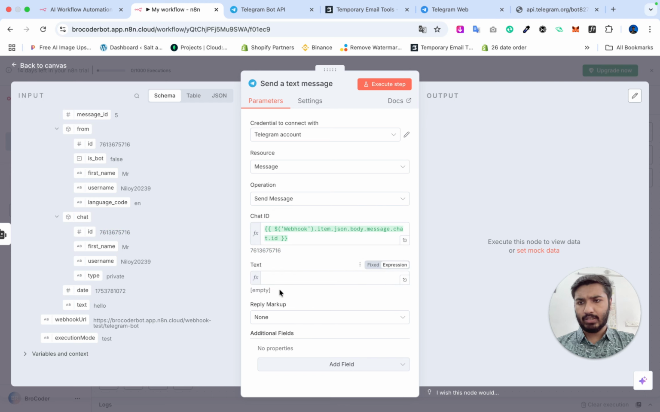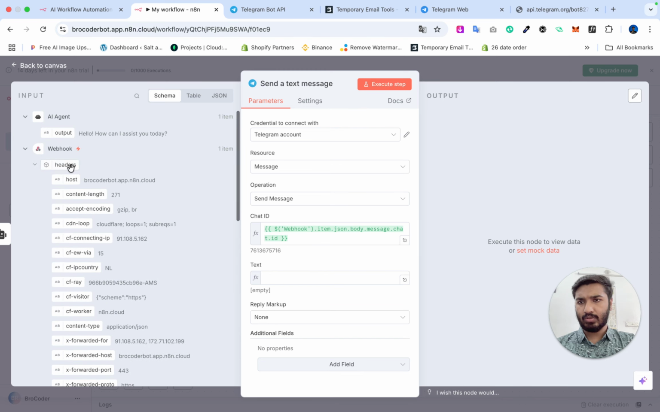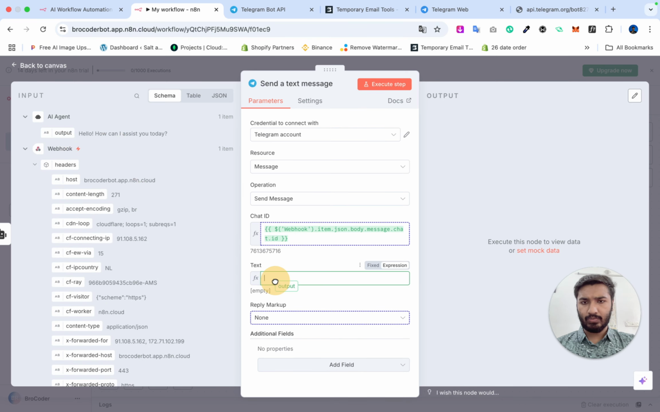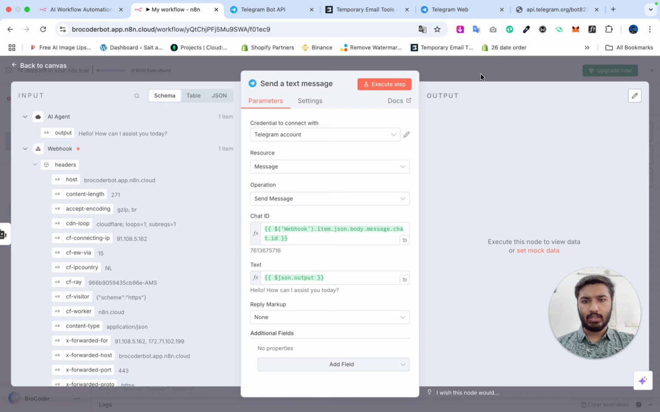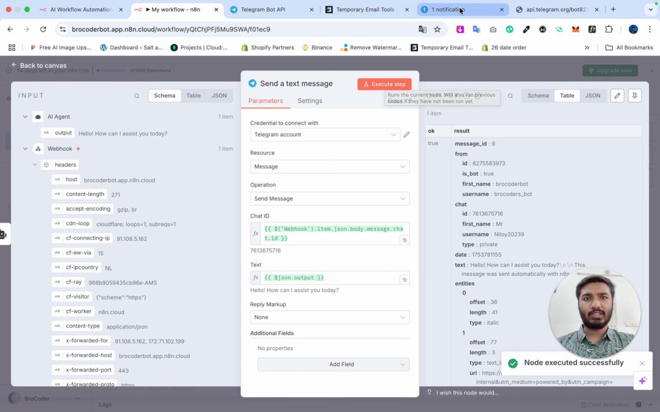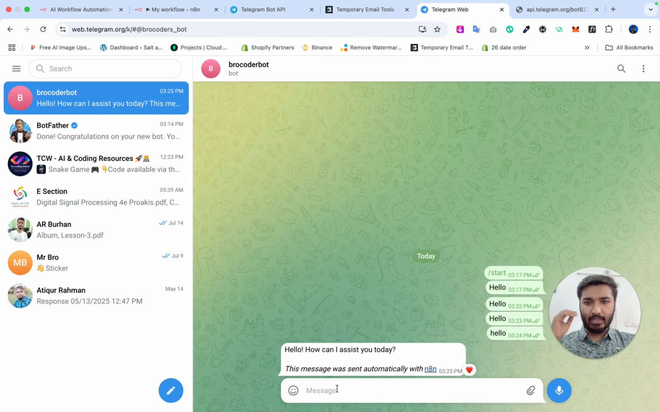And the text message is what we want to reply. So the reply message will come from the AI agent. Just copy this: Hello, how can I assist you today? Now execute. Okay, this is executed and we get a message. Here you can see this message was sent automatically with N8N. I use the free version, so they're showing their watermark. If you use paid, like your own API key, then it will not show. And now send hello.